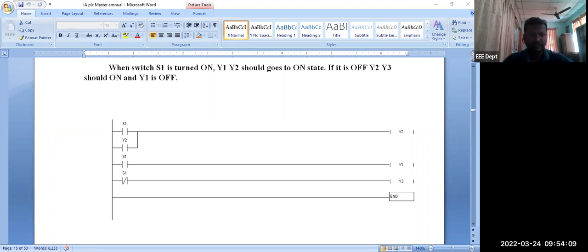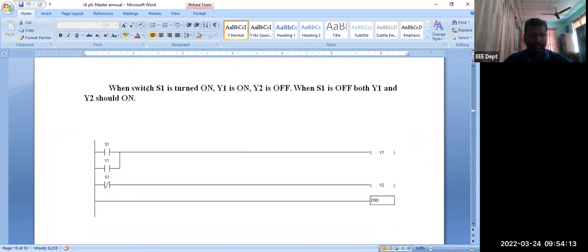Next one, when switch S1 is turned on, fourth one, Y1 on, Y2 off. When it is off, both Y1, Y2 should on. Okay, so fourth problem, when switch S1 is turned on, Y1 on, Y2 off. Okay, Y1 on, Y2 off. When switch S1 is off condition, both Y1, Y2 should on.